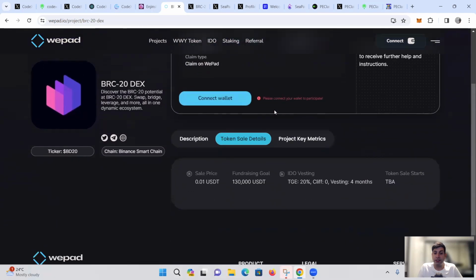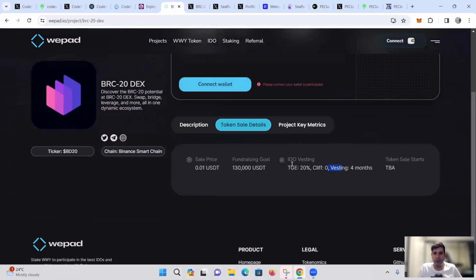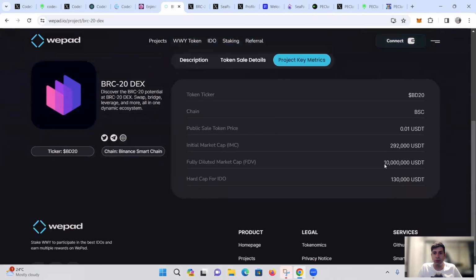There's going to be $130,000 worth of the token at the price of 0.01 USDT raised with a 20% TGE unlock and then a 4 month unlock after that. So zero vesting, it's just a 4 month unlock after that. This is for the IDO, and Wepad, which is one of the best launchpads in this space, is raising that on the platform, with a fully diluted value of 10 million and an initial market cap of 292K.